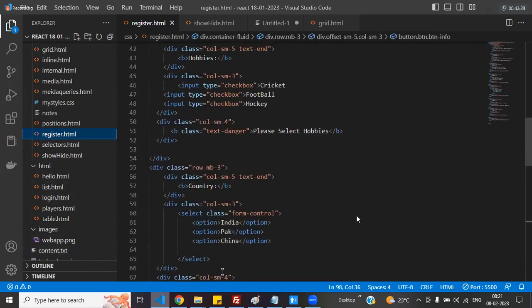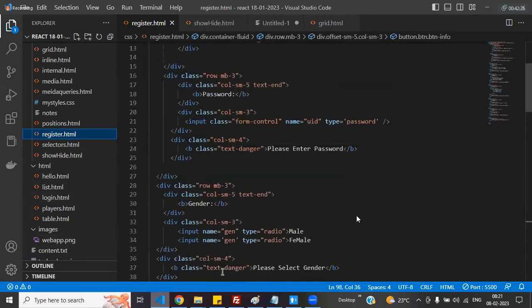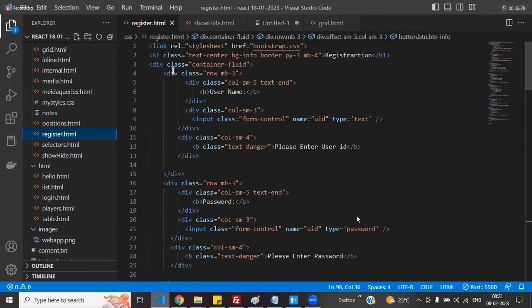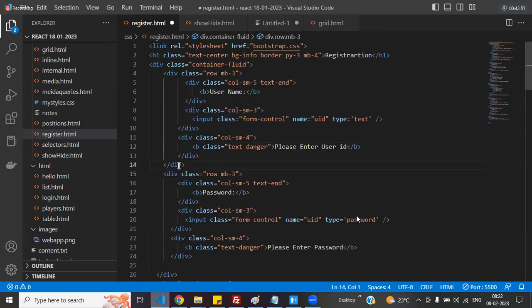See this in the registration. This is one row. Inside the row, how many columns? 12 columns are there. The first 5 columns are given to my username, and the text I want to make end aligned. This one is a text box. The next 4 columns, please enter user ID, are given to the error message. Got my point?